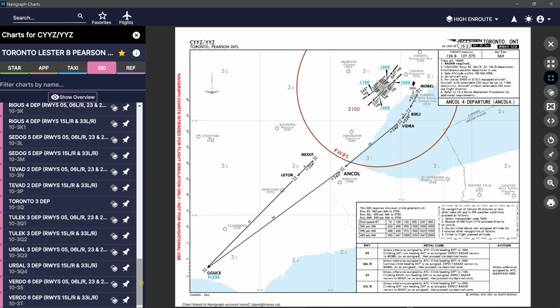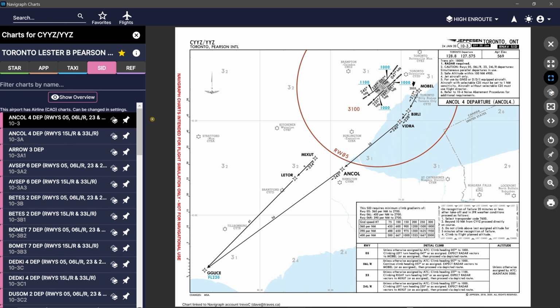Let us have a quick look at one of these charts and how Navigraph can help to visualize them. First, notice that each SID starts with 10-3. Remember our airport chart was a 10-9? I hope that you are starting to realize that there is a numbering system to Jeppesen charts now. Our first 10-3 is ANCAL 4 departure, and this is how you may refer to them. If we click the chart, it allows us to take a quick look.